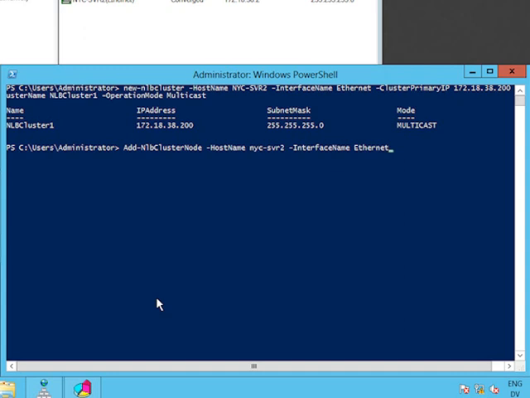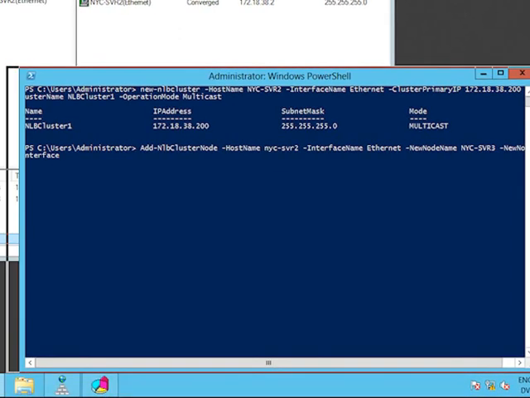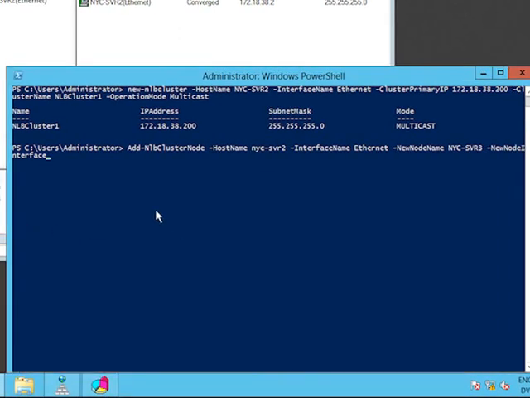And I want to be able to create a new node. That new node has a new node name of NYC-Server 3. And we need to identify which interface on that new node. Let me stretch this so we can read it. There we go. New node interface on NYC Server 3 is named Ethernet as well.